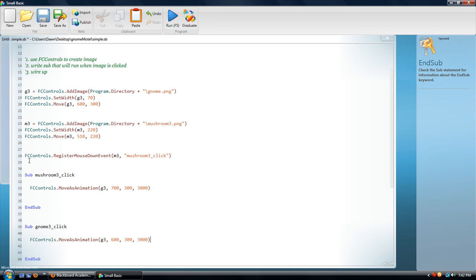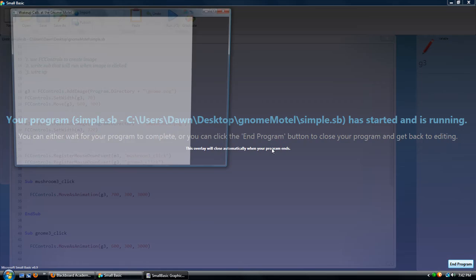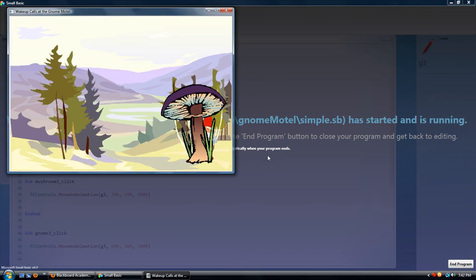We have to wire him up. All right, so let's go ahead and type that line. This is the 3rd step in our process. We'll type the line to wire it up. So we're wiring up G3 to respond to a mouse down event, or a click, as we would say. And we have to make sure that we type the name of the appropriate sub that's going to execute when G3 is clicked. So that should do it. All right, there he is. And then he returns.